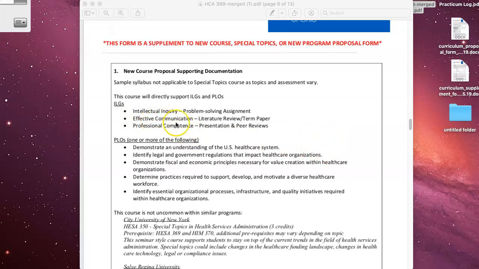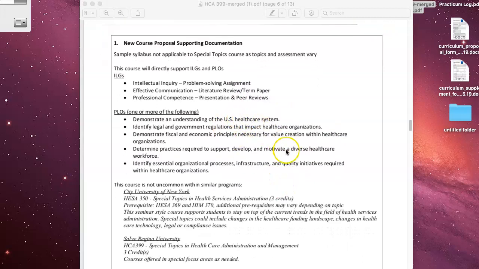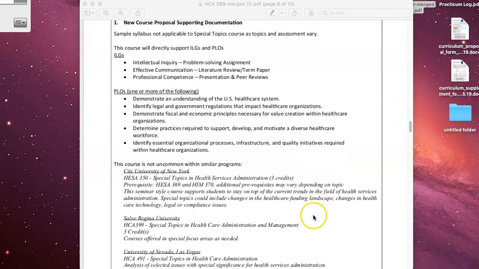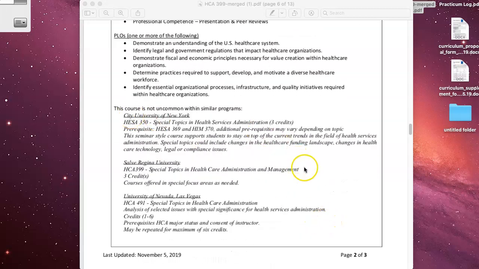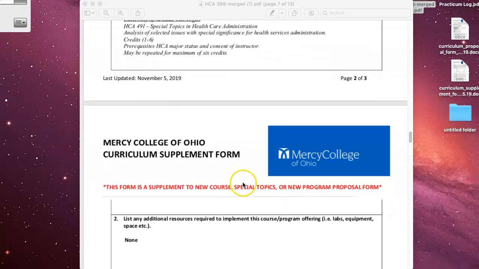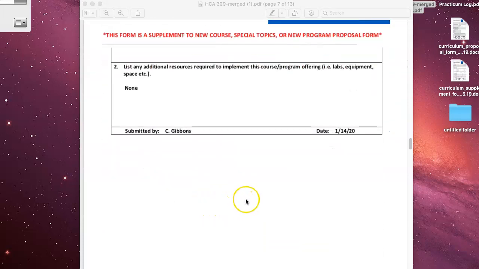Definitely intellectual inquiry, effective communication, professional competence could all be addressed within this course. And this course will typically touch on one or more of the following within the program PLOs. So definitely linked into the validity of the course is there. And again, not uncommon within similar programs. Again, relisting what was on the very first form. There's no additional resources needed for this.